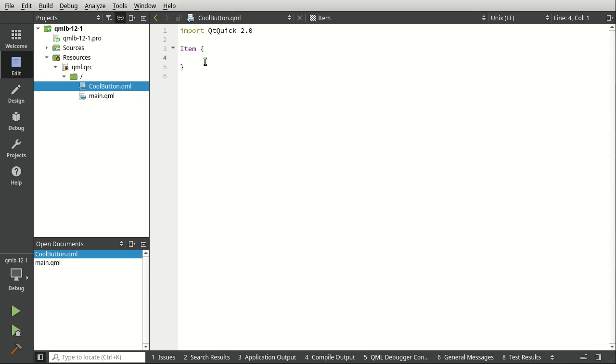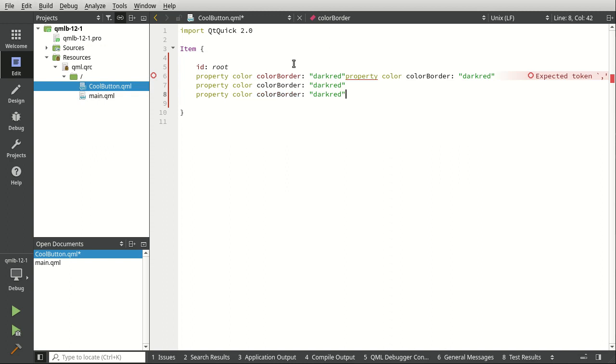And in here, let's start fleshing out some properties. So I'm going to give this an ID of root. And let's call this color border. And copy and paste time. So we got our border color, our normal color, our pressed obviously is when we're going to press down on this thing. And our hover color.